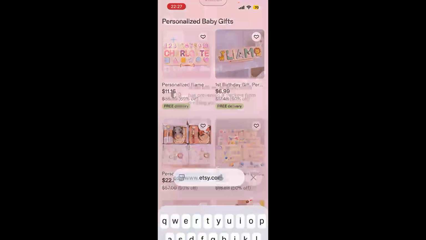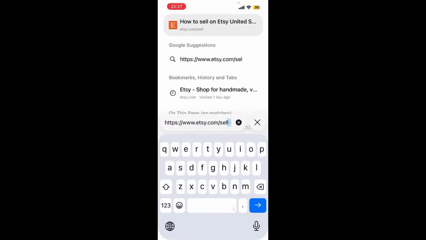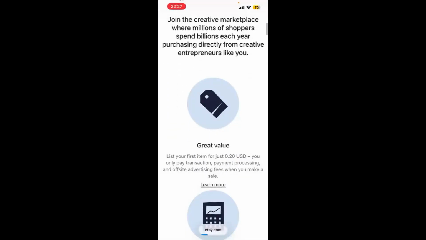If you're not there, what you need to do is go to etsy.com like this, and then add /sell. After that, your seller account should appear. And there you need to go to Shop Manager, and then you'll have the option of adding a new listing.